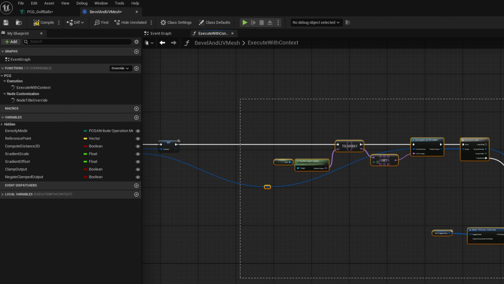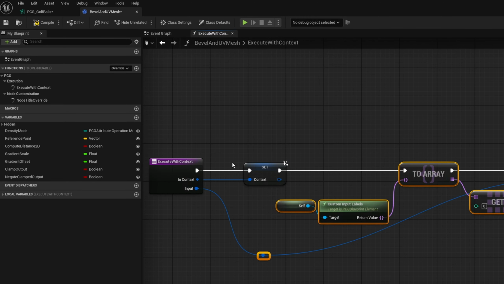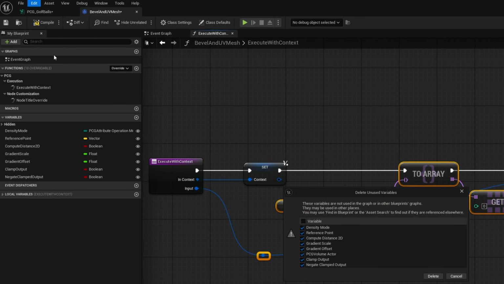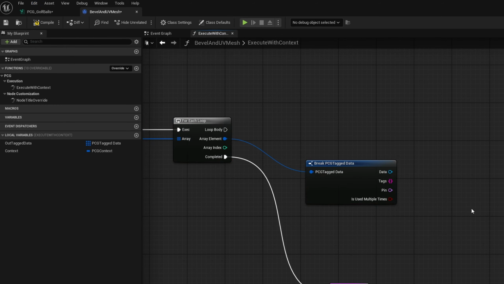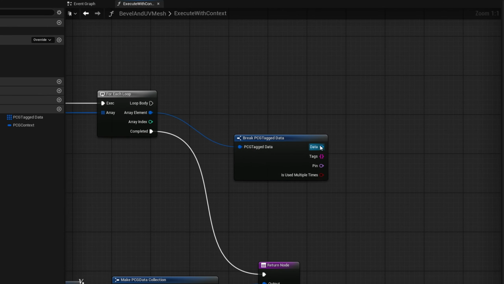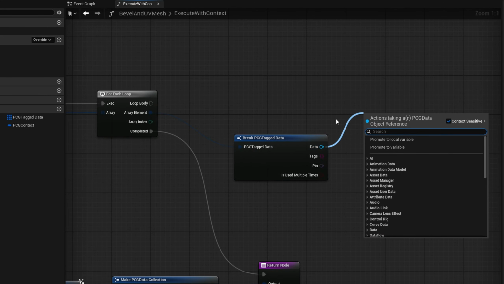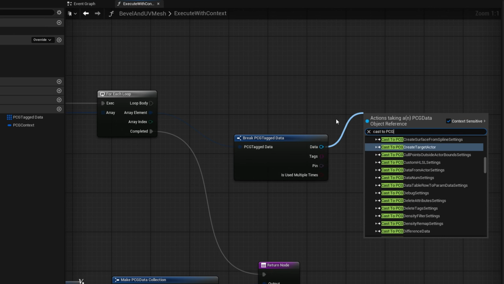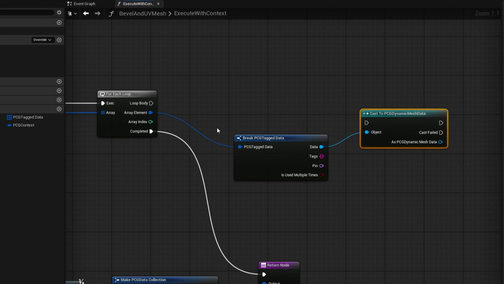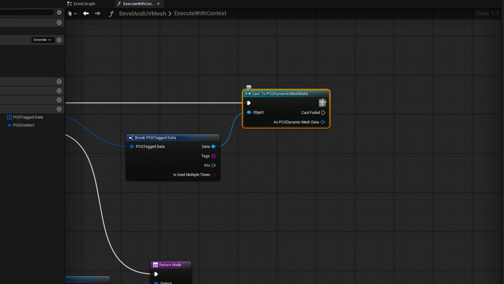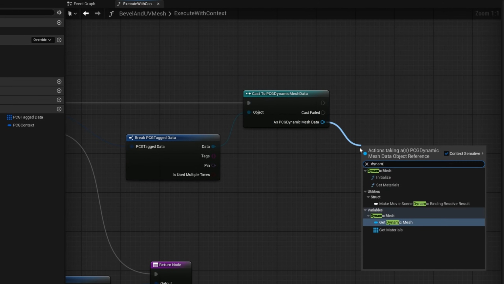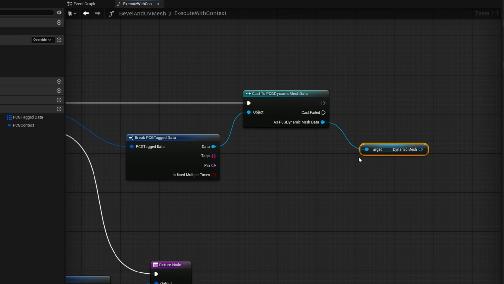So now we have a good base to start with. The only thing left to do here is to go to edit, delete unused variables, and delete all of these variables that we no longer need. So now we can get started with actually accessing the information for our dynamic mesh. So from the PCG tag data here, I'll drag out from data and search for cast to PCG dynamic mesh data. And the loop body is going to go right into here. And assuming that it has a successful cast, we're going to continue from here. Drag out of here and search for dynamic mesh. Get dynamic mesh. This is the mesh that is being plugged into our node.